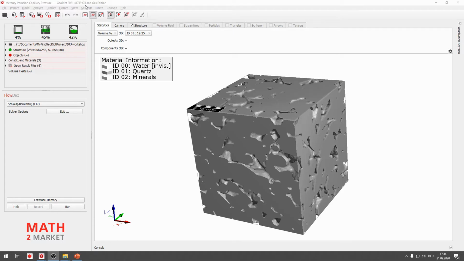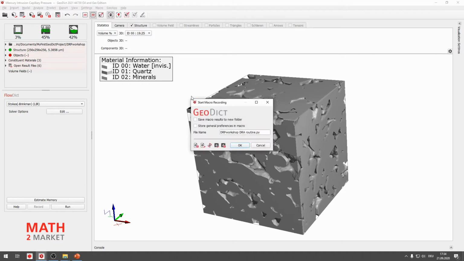Let's continue with our workshop on digital rock physics. So first of all, for this last session, we want to start macro recording again. So please go into GEODIC. From the menu bar, choose macro, and in the macro menu, select Start Macro Recording. And here please choose a new file name. So for example, please just exchange routine with special.